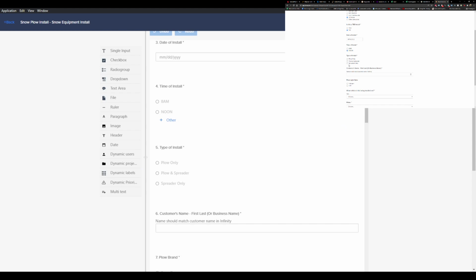Type of install. This is another radio group that we have logic applied to on the fields below. As you can see here in the front end, we don't have anything selected right now, so there are no fields populated related to plows or spreaders. Now if we click plow only, then you can see plow brand, light style, model name, model and serial numbers fields all populate.